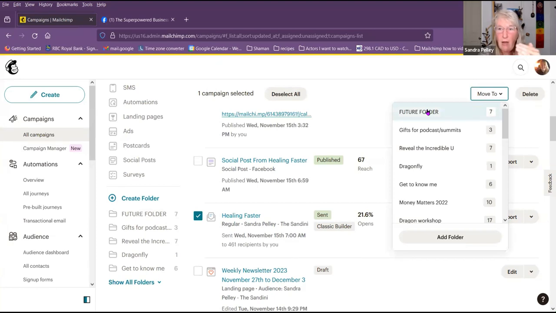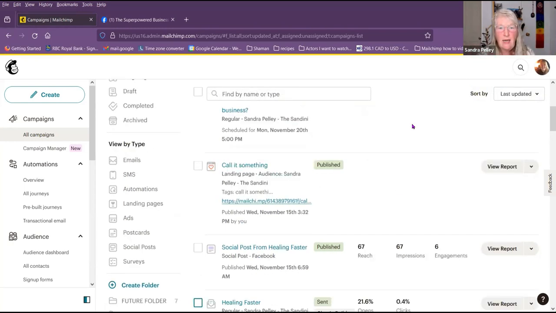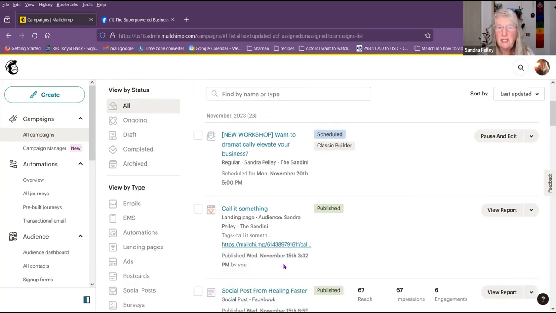When I want to move it out of the future folder, instead of where it says add folder, it actually says move from folder there, because it's in a folder. So I can either move it to one of these other folders or just move it from this folder. When you're moving it from that folder, it auto populates it back into all of the emails or all of the landing pages, whatever is here. Okay. So there's that. I'm going to show you as well. So here's our call it something.